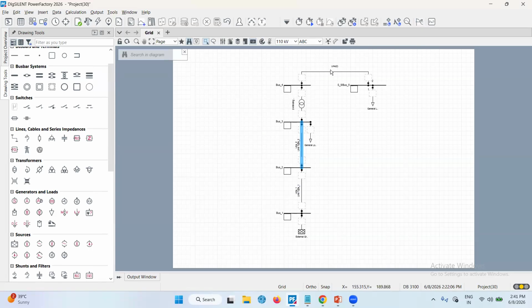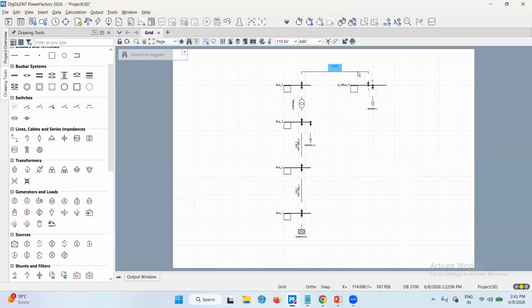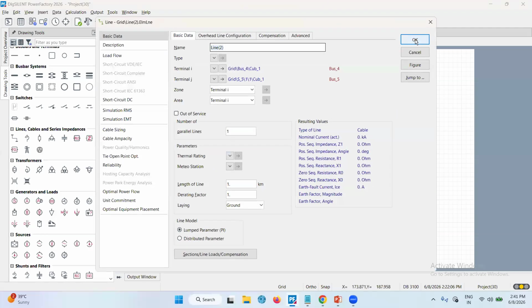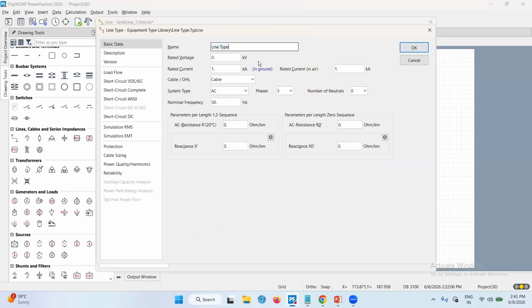Now come here to line number 3. So this is our line number 3. Again, go to the type, select new project type, line type, and here it is 11 kV. If you remember, line type 3, and our resistance suppose 1.5 and reactance 3.1.